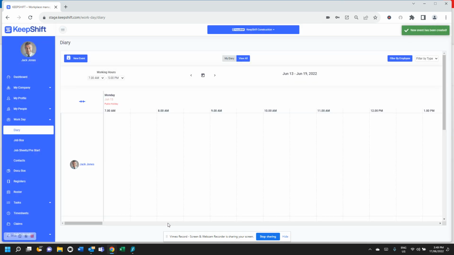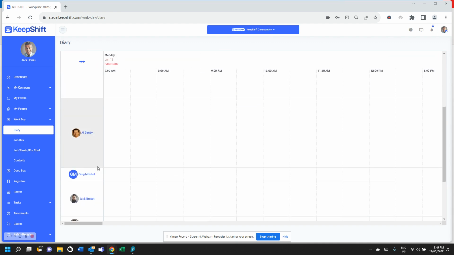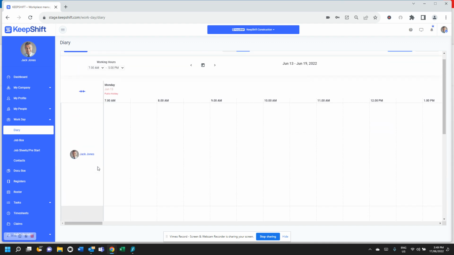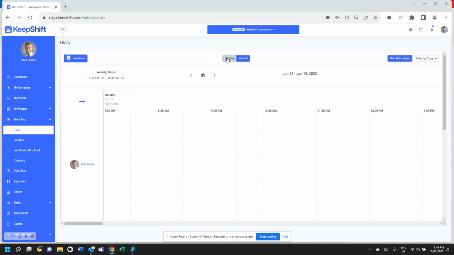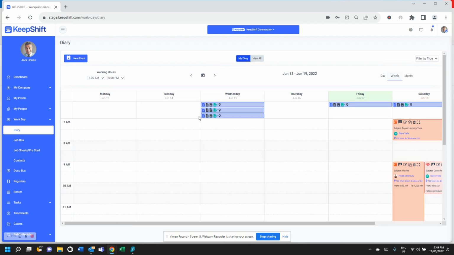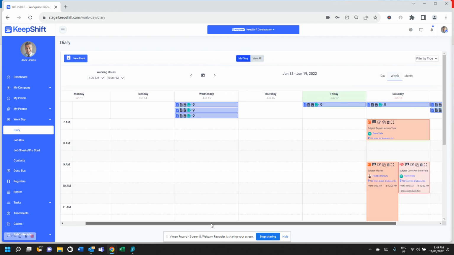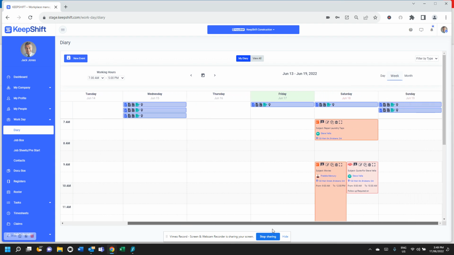Okay, so this will now appear on Jack Jones's diary. As I said, I'm looking at everyone's diary. If I just wanted to look at Jack Jones's diary, be it my diary, it would appear here for the week. So I put that in for tomorrow. And here it is. It's going to Steve Vellas. This is the address. This is what he's doing.